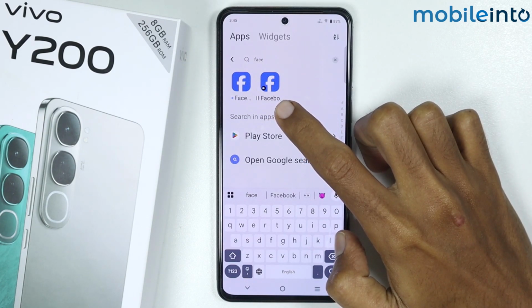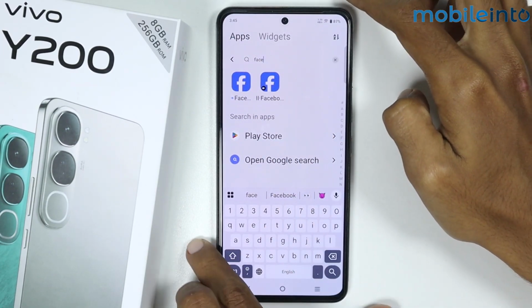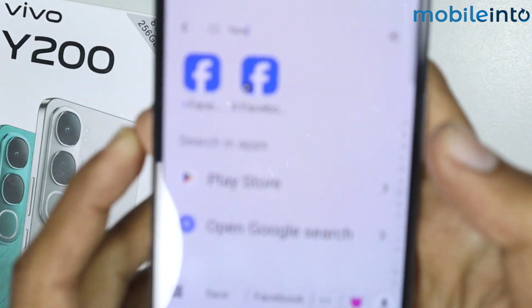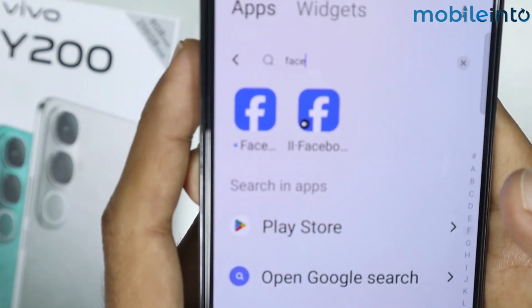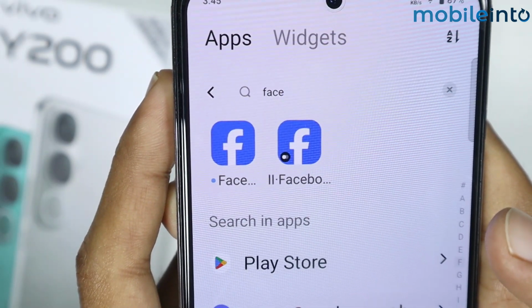As you can see, there is an icon at the lower left corner on the icon to indicate that this is the clone version. Just like that. And this is how you can use dual apps on the Vivo Y200.